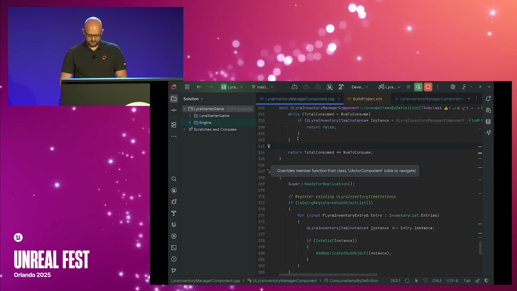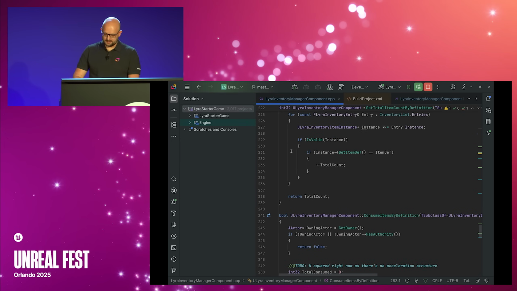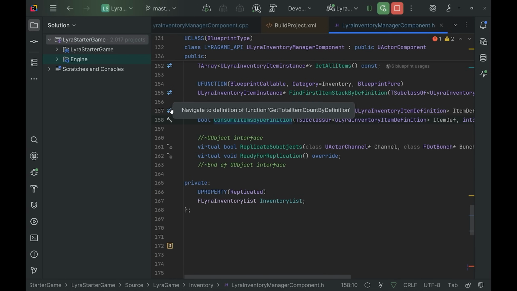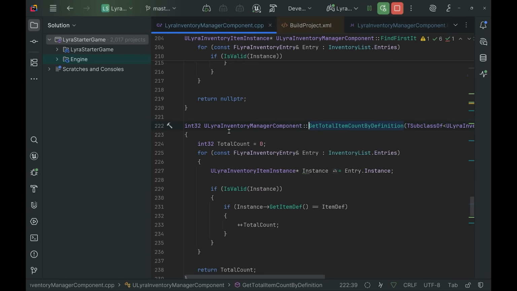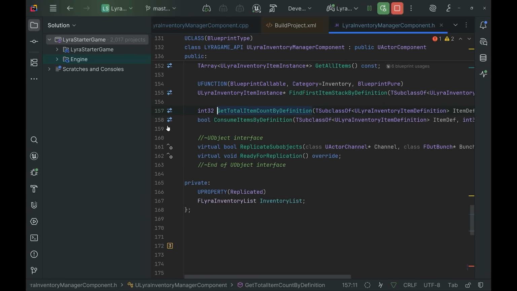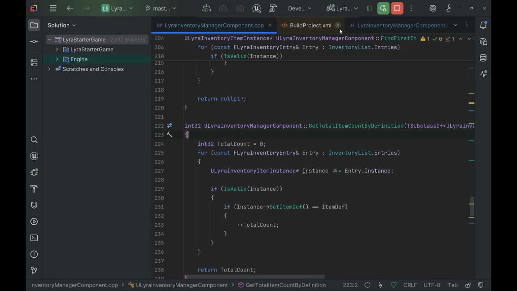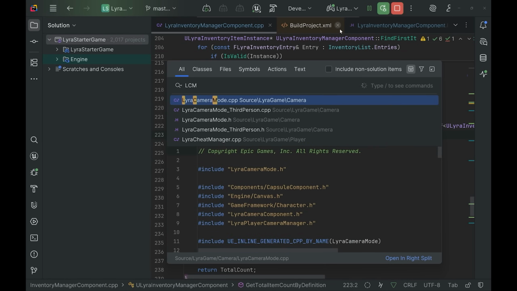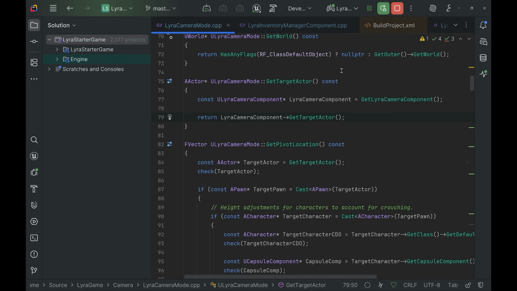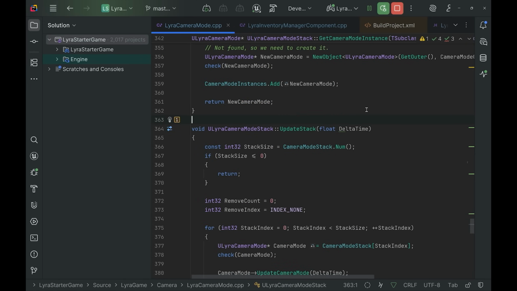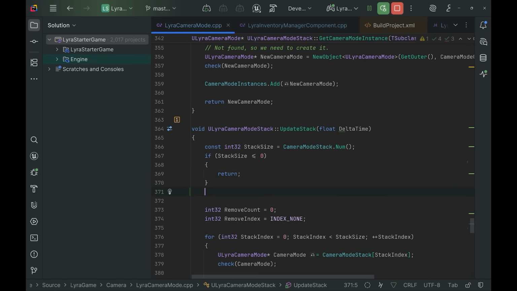Also, we have easy navigation through the C++ and H files by a hotkey combination or by clicking on this link, and you can go back and forward through the implementation and definition. When we navigate, let's make some code. I'm going here, upstack, and first of all, the code completion.